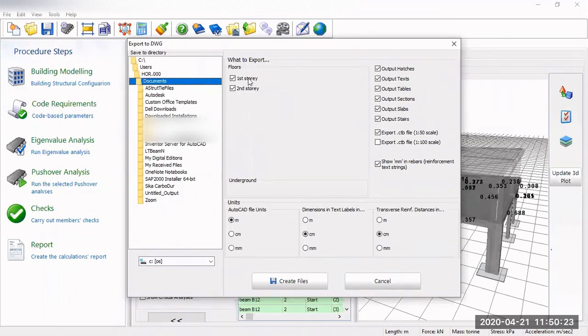DWG drawing is quite easy. You can export to level 1. You can create first floor or second floor, up to you. All the output is here. And what you need, I keep everything by default. All right, then I just create. Then I will decide where to put the file.